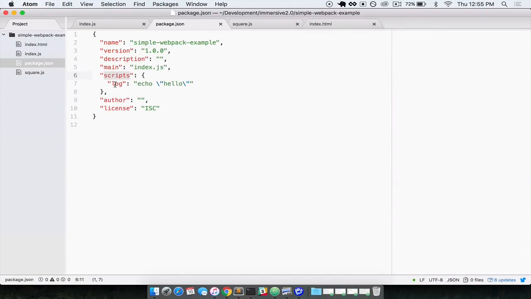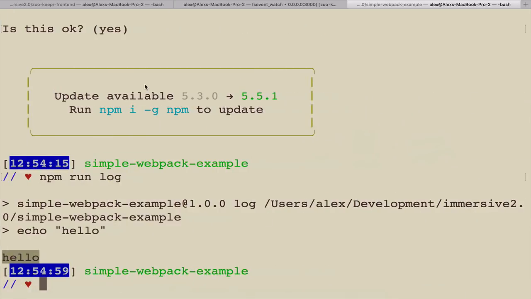This is kind of a useless command, but we'll be able to use this in the future to run different commands we want. We can give different key value pairs in here and say npm run and different things. So the first thing I want to do is install Webpack. So I'm going to say npm install --save-dev webpack.